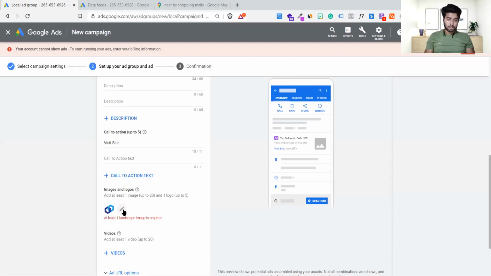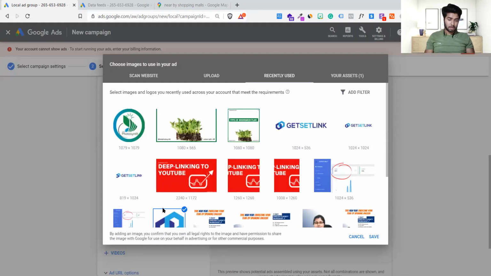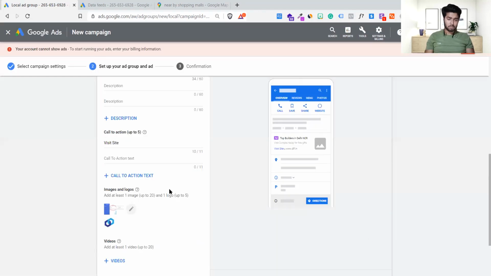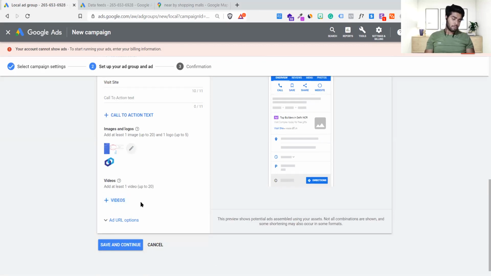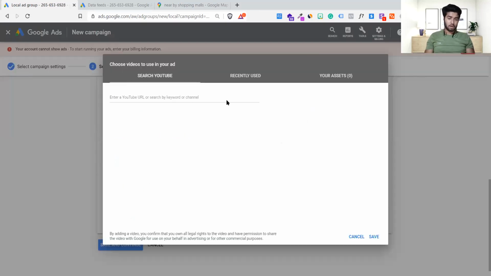All right, landscape is required. Landscape for that. As of now I can give it this one. Well, it is not relevant to this image, of course, but I just want to complete it. If you want to give a video, you can give it as well. And the video should be from a YouTube channel, of course. See, it is asking to give a URL from a YouTube channel or give a keyword. Then you can give it.